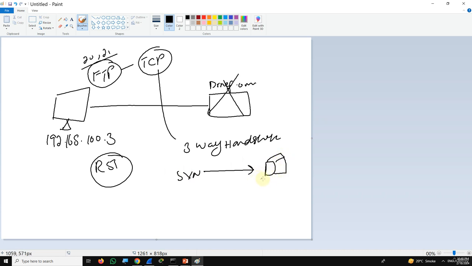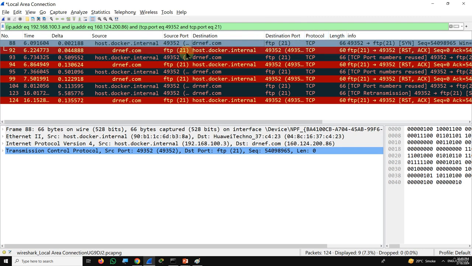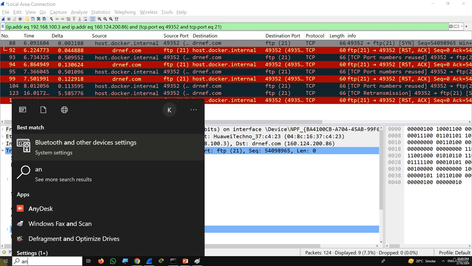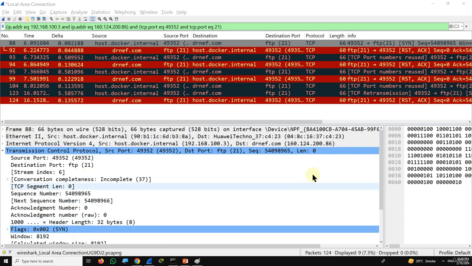In case the port is open and the server is happy to respond, I'm going to get back the SYN-ACK and then in the end an ACK. But from the capture, you can see, if I select the first one, frame number 88, and come over here to Transmission Control Protocol, the source port is 4953.